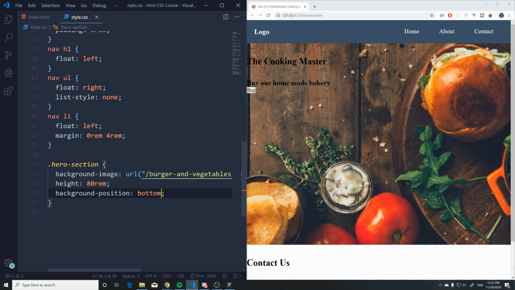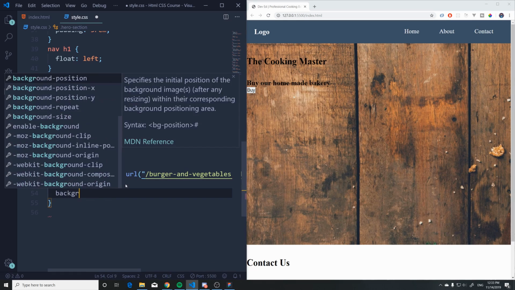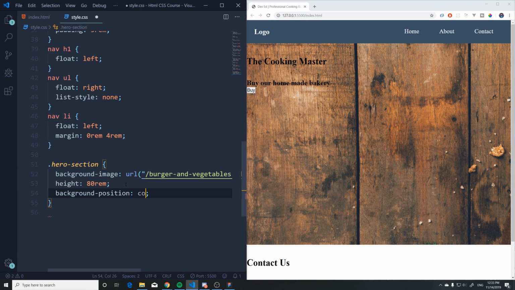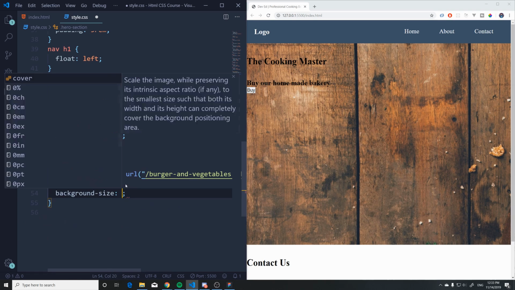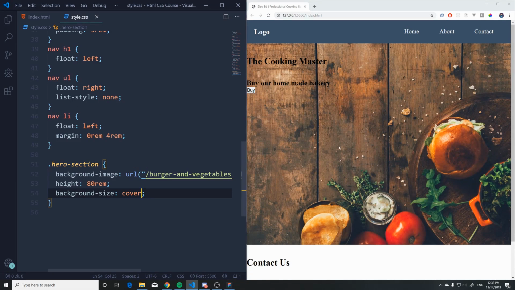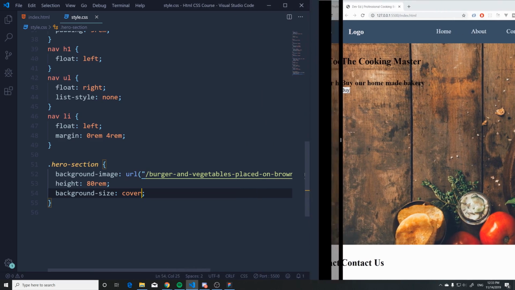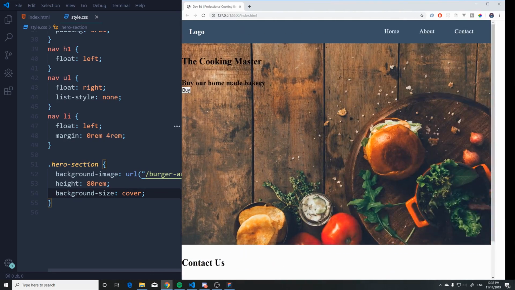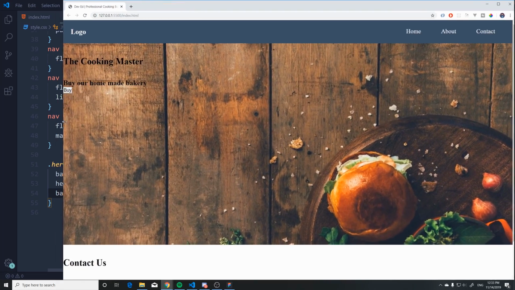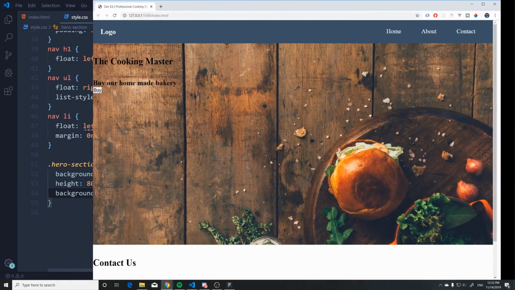Okay, but this still doesn't look that great, so what we can also do is, let me remove this, add a background size, my apologies, not background position, and we can modify this as well. If we add cover, you're going to see that it says scale the image while preserving its intrinsic aspect ratio. So if we add this, as you can see, we see most of the image, and when we scale it down, you're gonna see that it scales and it keeps the aspect ratio.